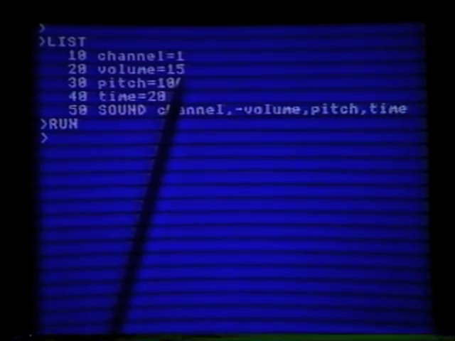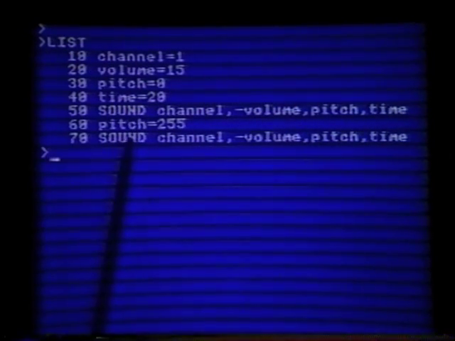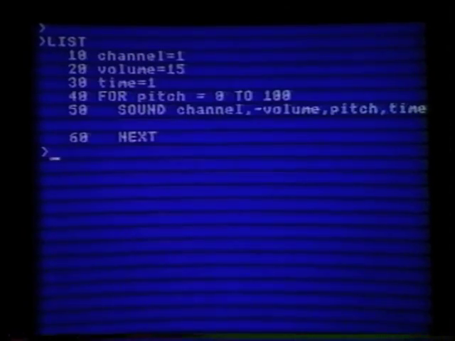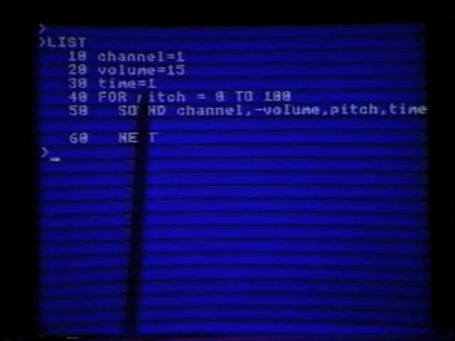Let's try it again using a different value for the pitch. Here I have 2 sound statements. The first time I'm using a pitch of 0, and the second one will use a pitch of 255. So that's the lowest note and the highest note that you can get. Now in this coding, I've put a FOR NEXT loop. I'm using the same sound statement, but I've set the time to 1, and I'm varying the pitch from 0 to 100. So this will play 101 notes, each of them very short, but of increasing pitch.